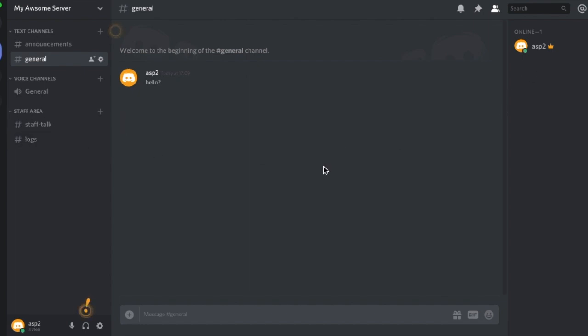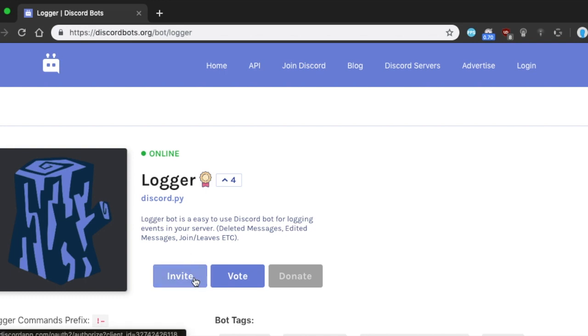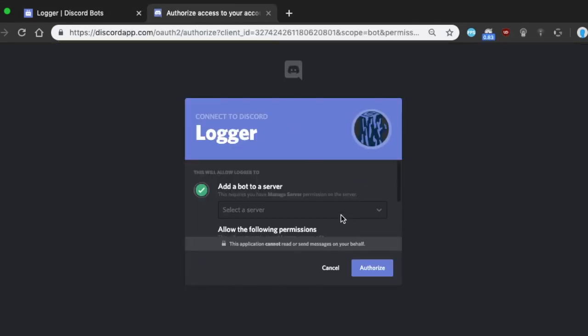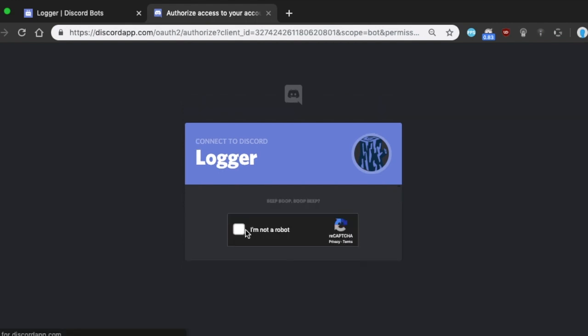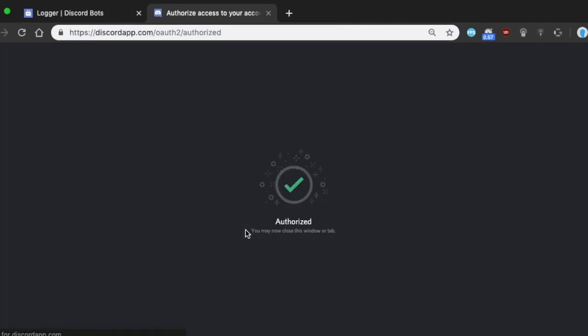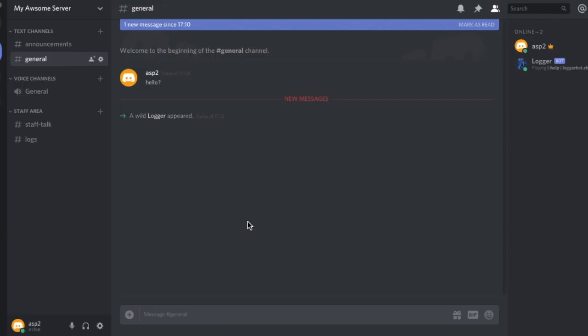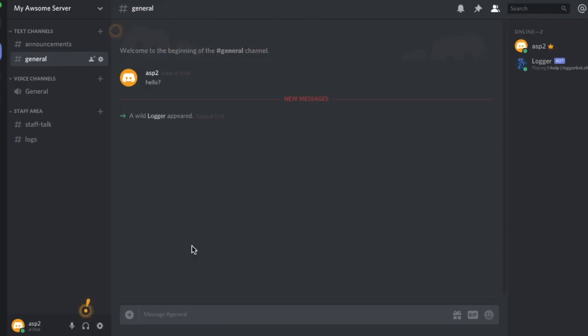Head to the link in the description and click on invite. Select your server. So now you should see that it's joined your server.